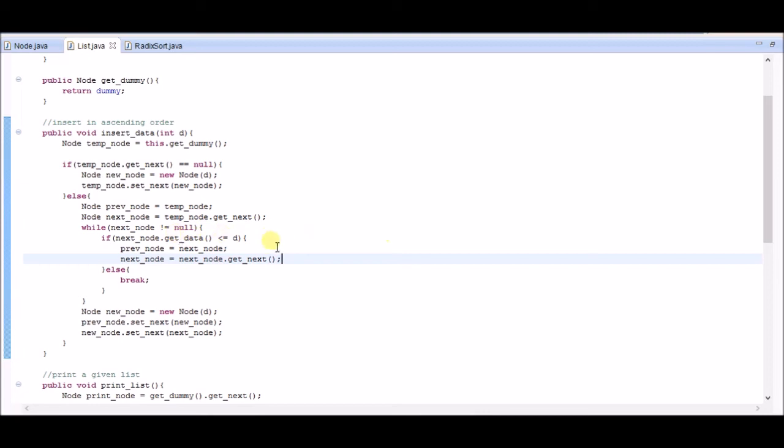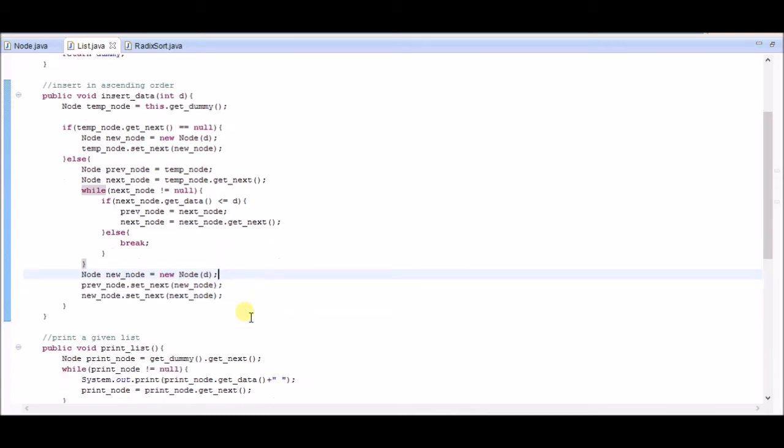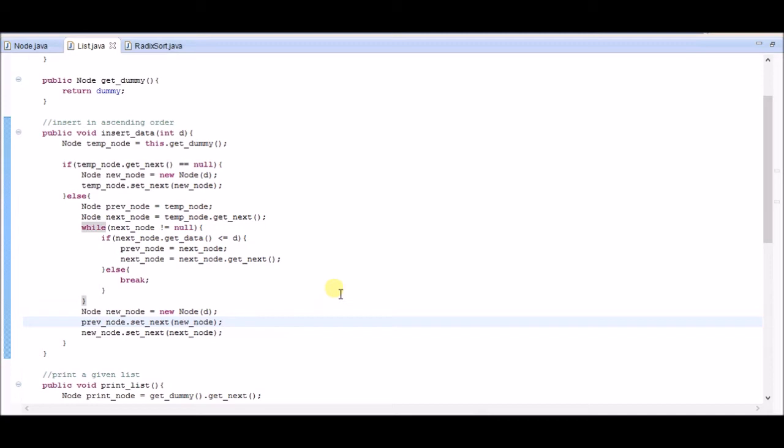So here, if the next node's data is less than or equal to the data that I am trying to insert, then I go to the next. If the next node's data is greater than this current node data, then I just break and I know that this is the place I have to insert. So I set the previous node's next to the new node, and the new node's next to the next node. So that's the insertion.